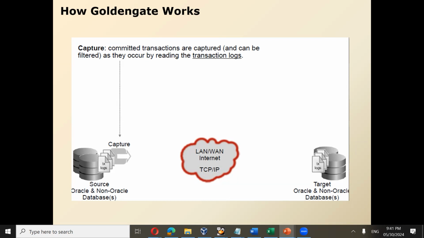Goldengate is a replication tool which can replicate data from one database to another. So you have a source database and a target database. Your source can be any Oracle or any supported non-Oracle database. Goldengate not only supports Oracle database, it also supports non-Oracle databases. Same way, your target can be any Oracle or any non-Oracle database as well.